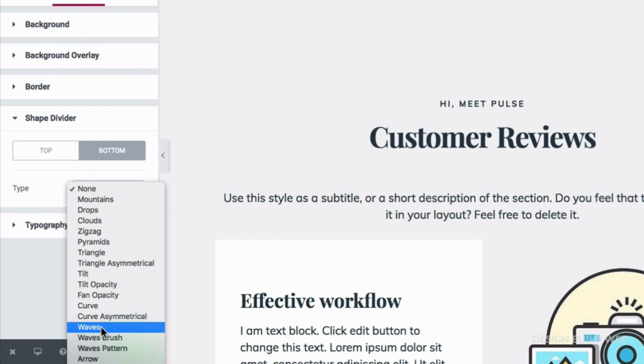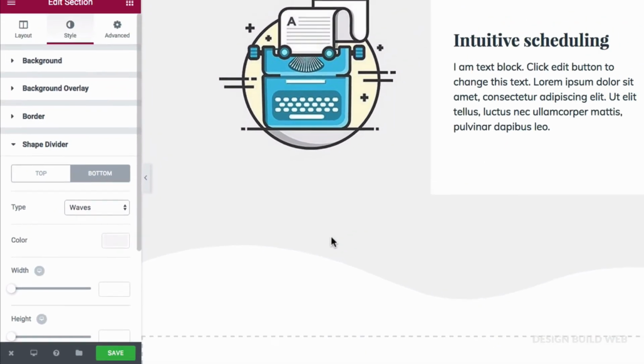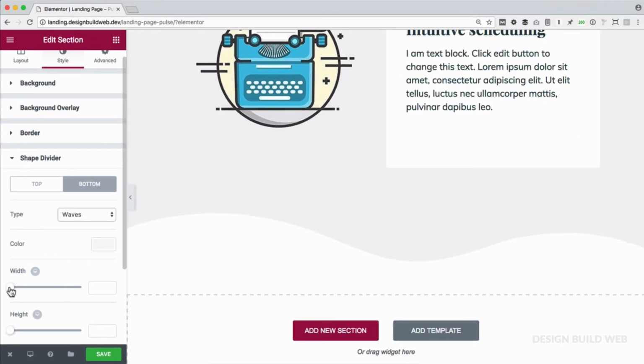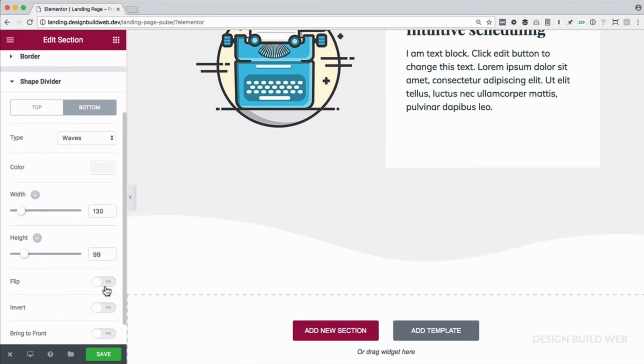Down to the shape divider. It's on the bottom, so we choose bottom. Let's have a little play with the width and the height. And we'll flip this one. Looking good. Well, let's just preview.